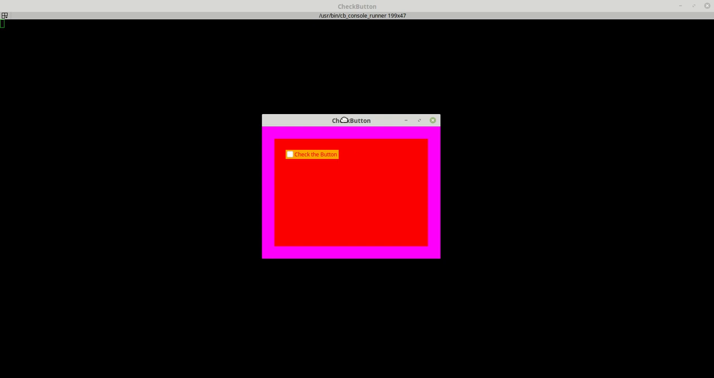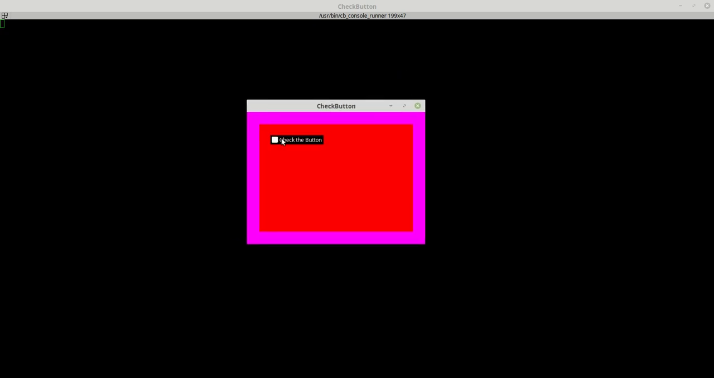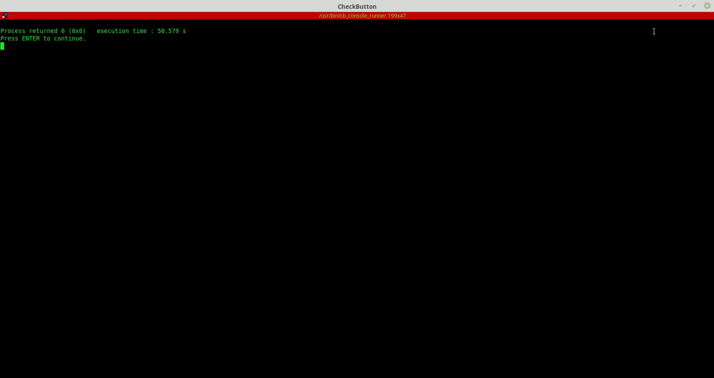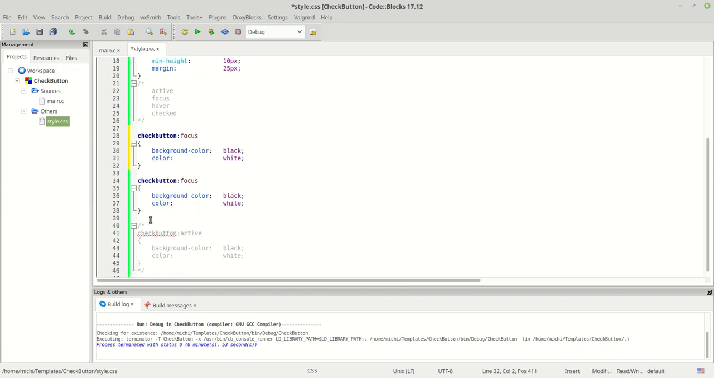So we did that in the check button styling. So basically this is the focus one. When I release the window now, the focus goes back here, so it is again black and the color is white. Okay, let's move now to the next one.